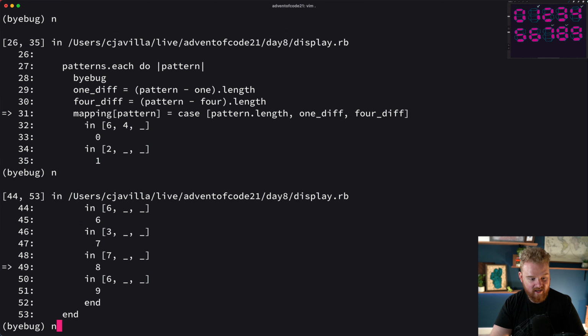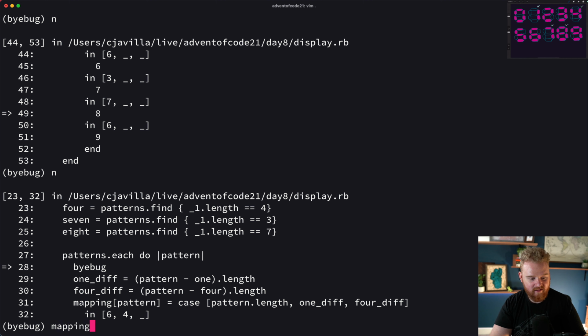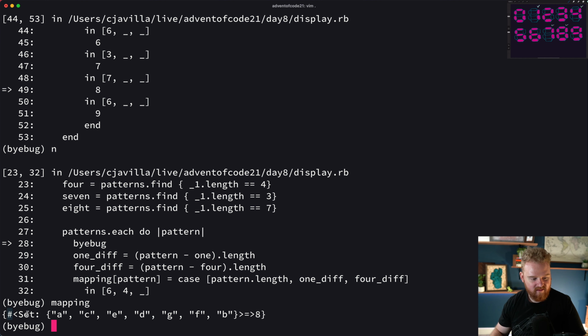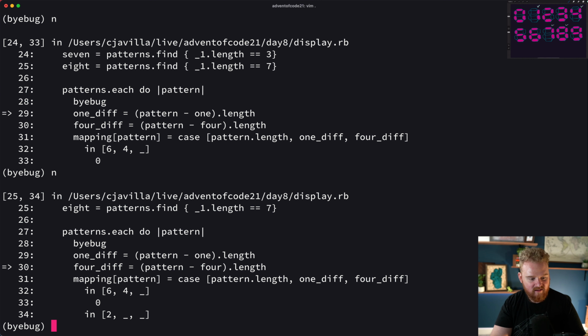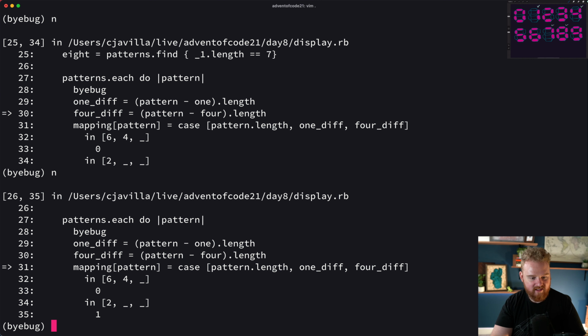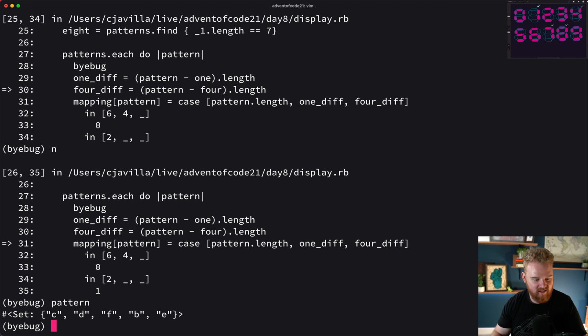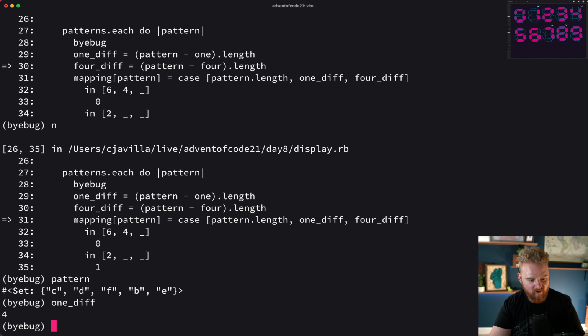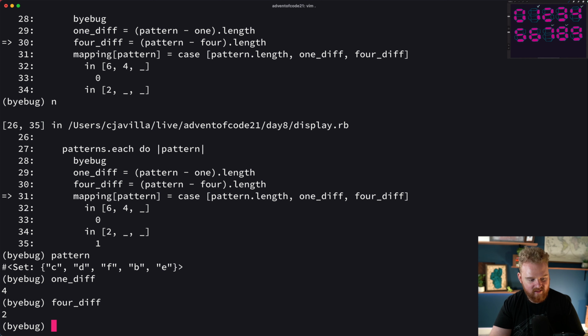Okay, we did get an 8 back. So mapping has that pattern as the set, and then the value is 8. So that worked as expected. Then one diff for, or I guess what is our pattern this time? The pattern this time is 5 different letters, and the one diff is 4, and the 4 diff is 2. And the length of the pattern is 5. So we've got 5, 4, 2 is what we're matching on right here.